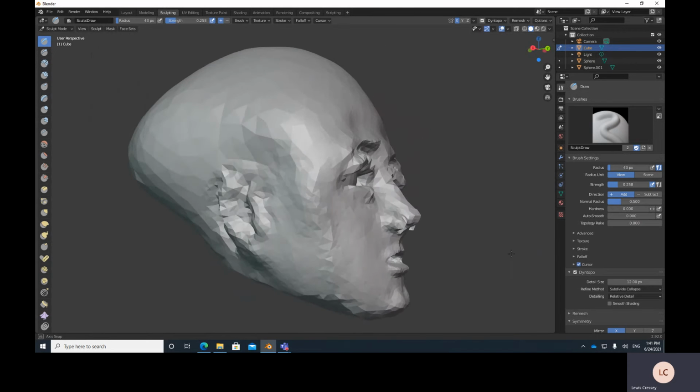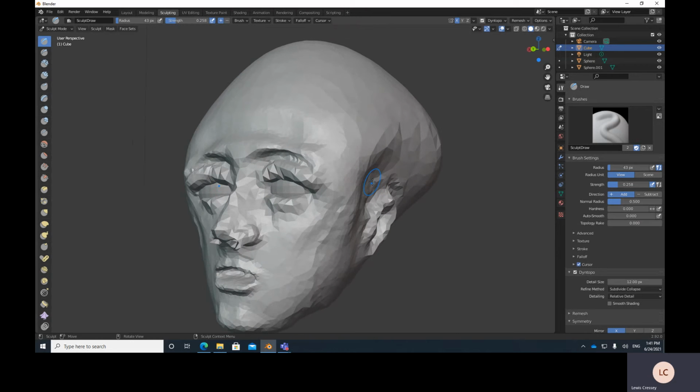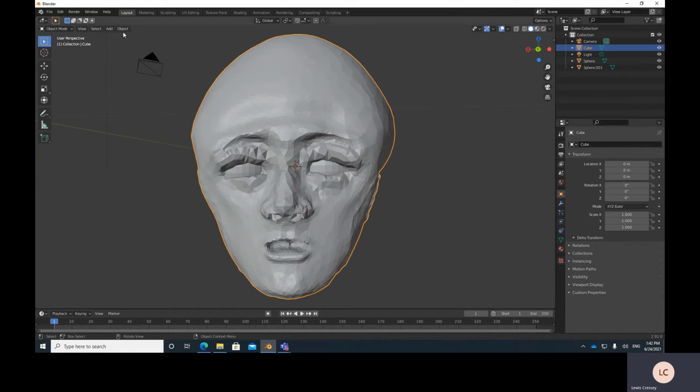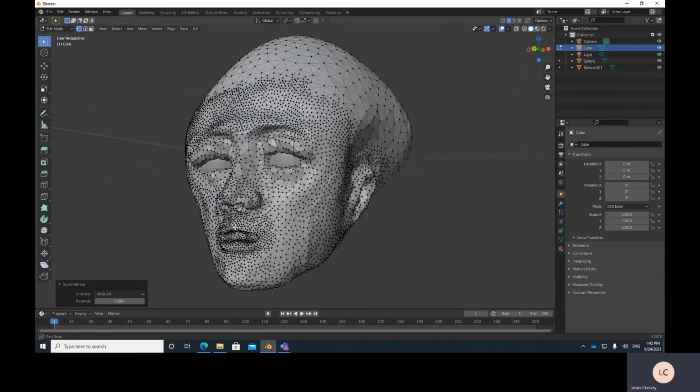Oh, you know what? I forgot to turn on the mirroring, so it's just got a mess on that side. Never mind. Now, if you do forget to turn on the mirroring, there is a way to fix it. What you need to do is go to, now, I think I might need to go back to layout and then go to edit mode and then Mesh and Symmetrize. And under Symmetrize, I can choose -X to +X. I think that's correct.